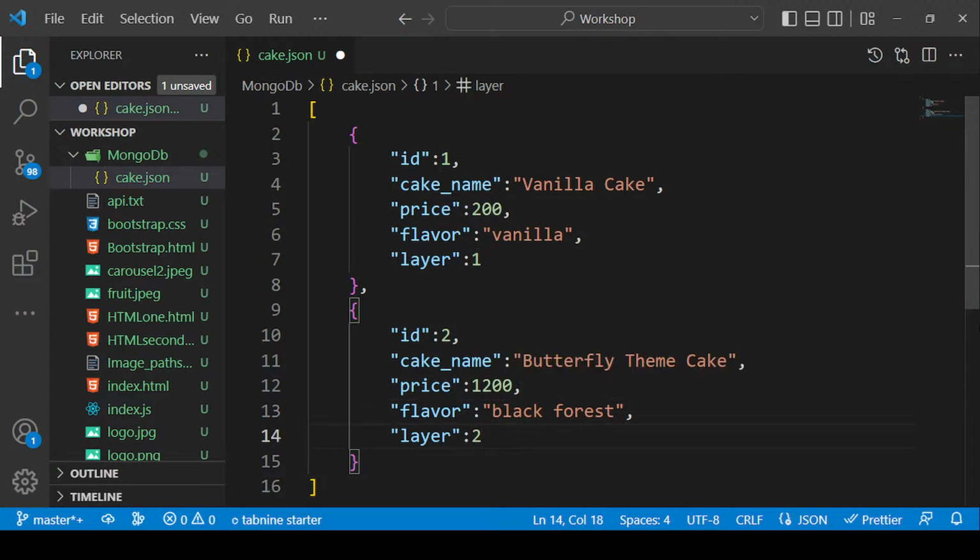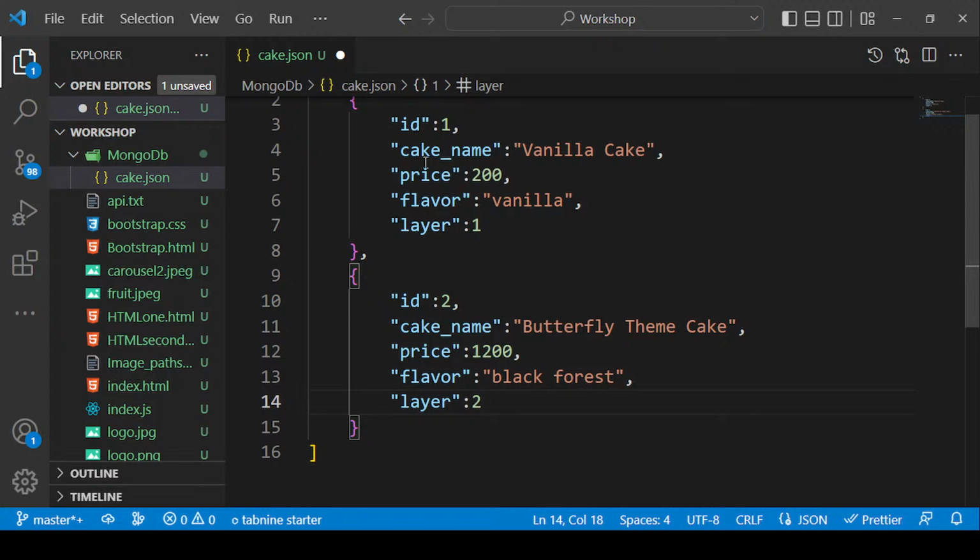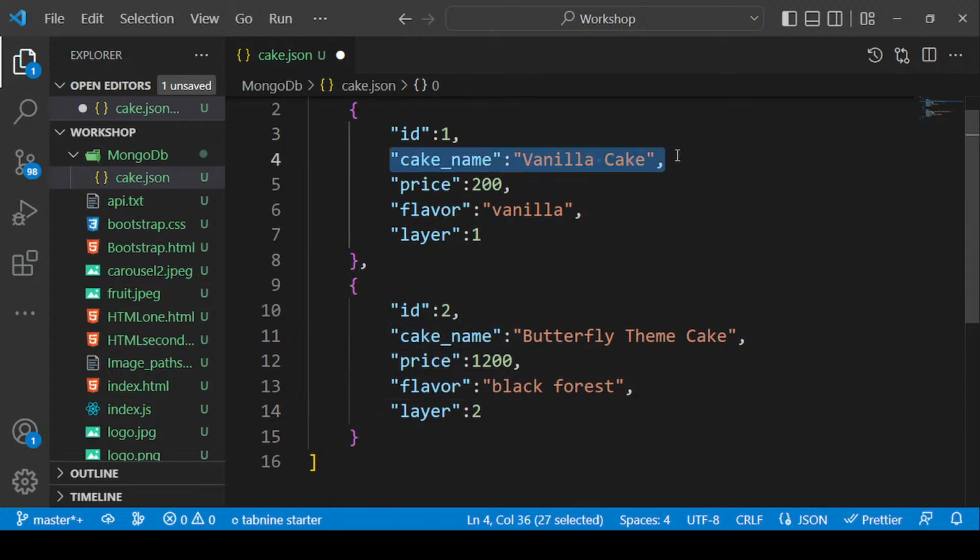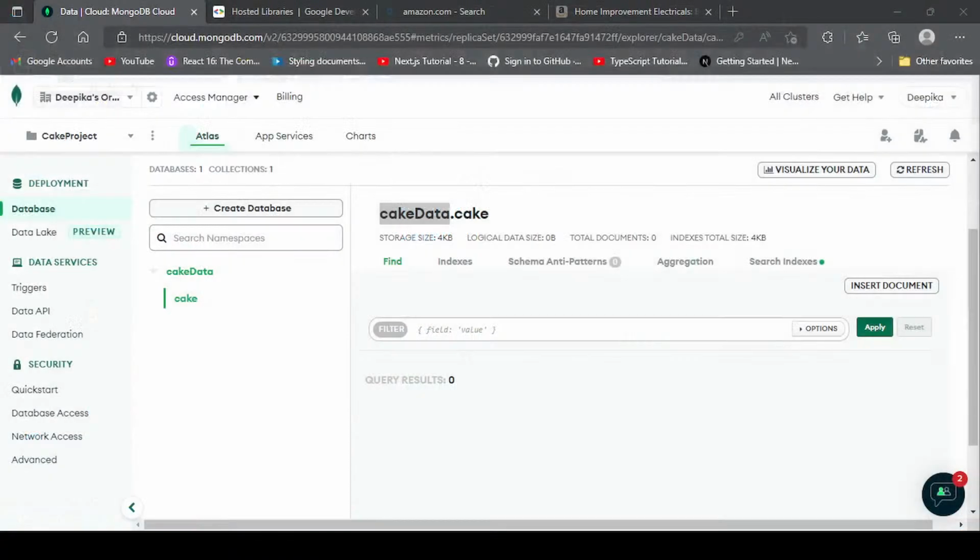Change some info. Now whenever you are giving any field here, just like ID or after that cake, after that price, you need to give a comma here, otherwise it will give you an error, and the document in the MongoDB collection will not accept this data. So like this.